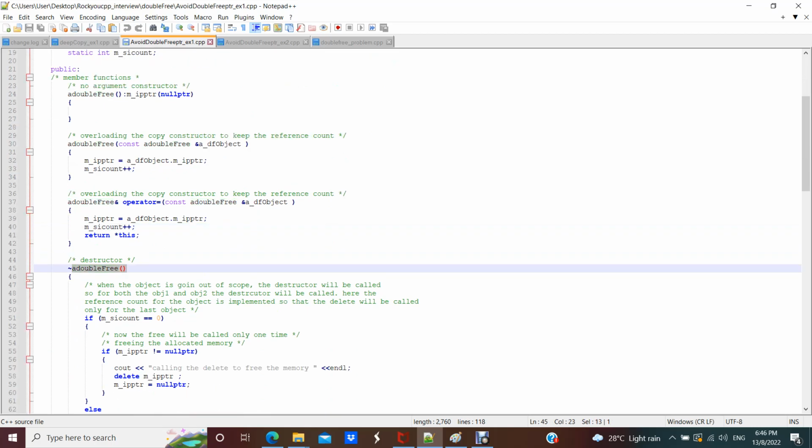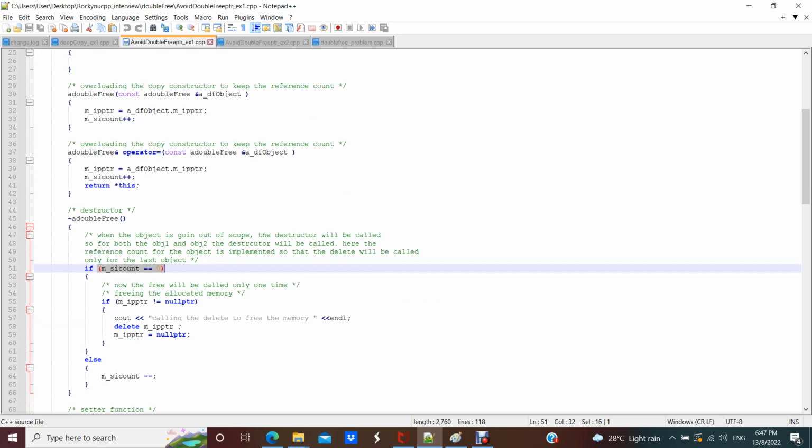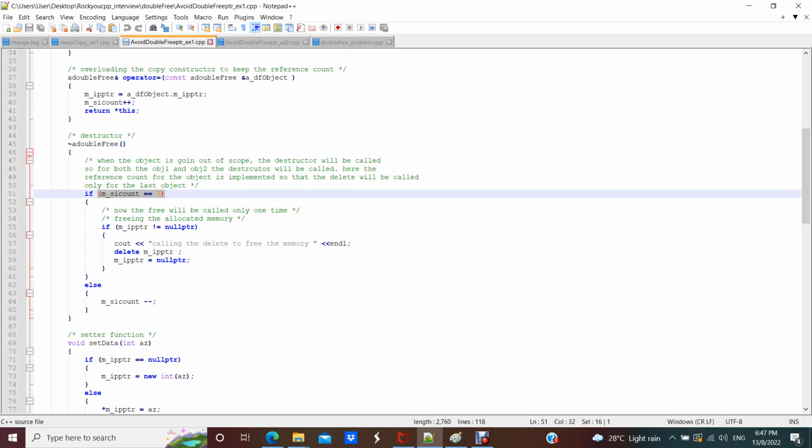In the destructor, I will check whether the counter value is 0. Only if it is 0, I will check whether it is a non-null pointer, and if it is not a null pointer, I will delete it. Else, if it is not 0, I will not delete the memory because some other object is referring to the same memory. I will decrement the counter alone. I will go through the example.